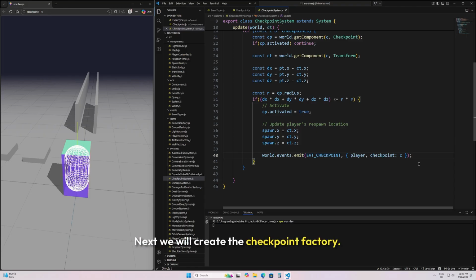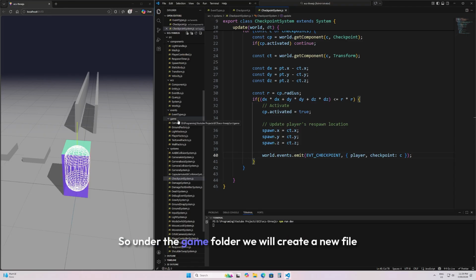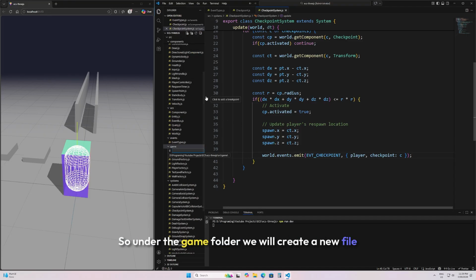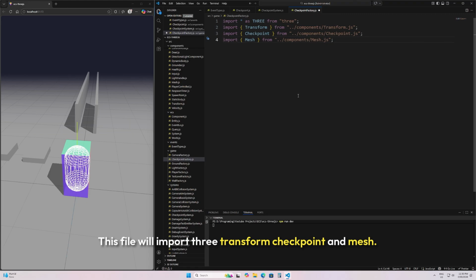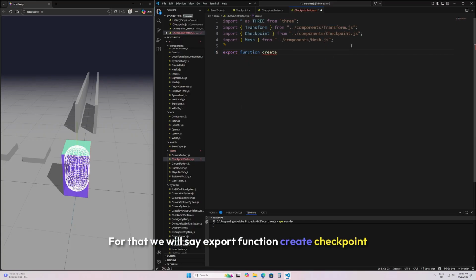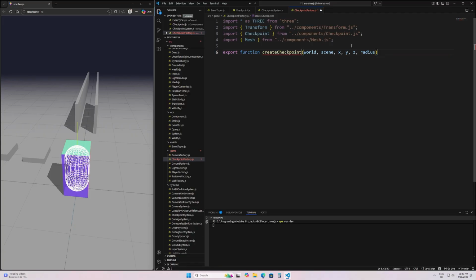Next, we will create the checkpoint factory. So under the game folder, we will create a new file and we are going to call this file checkpointfactory.js. This file will import THREE, Transform, Checkpoint, and Mesh. Then we will add a helper to create a checkpoint entity and marker mesh so we can see it. For that, we will say export function createCheckpoint. We'll pass world, scene, x, y, and z, and radius, we'll set this one to 1.25.